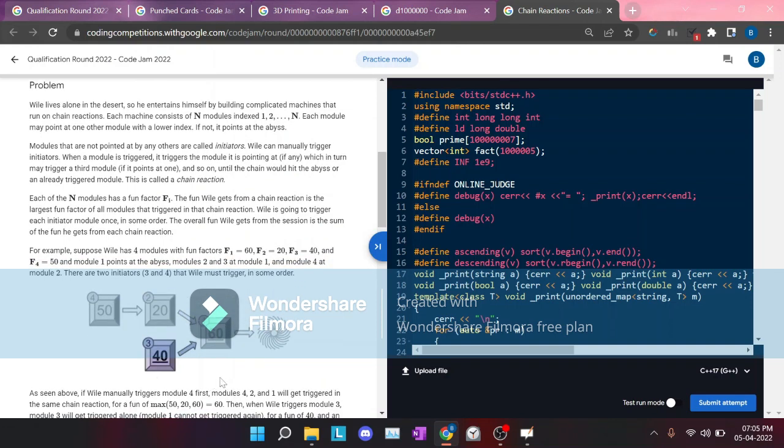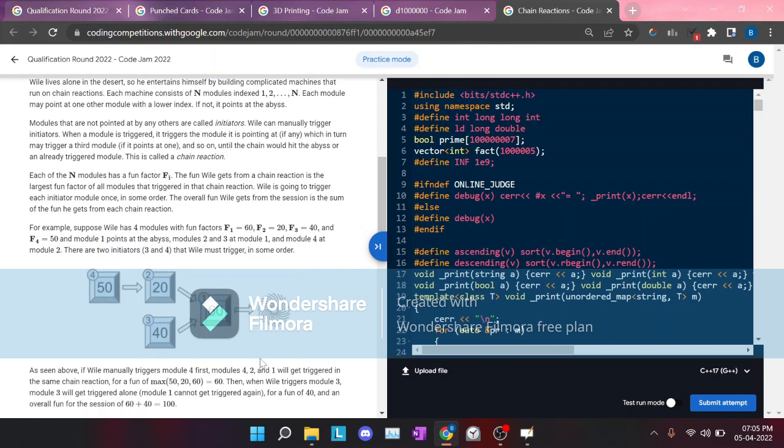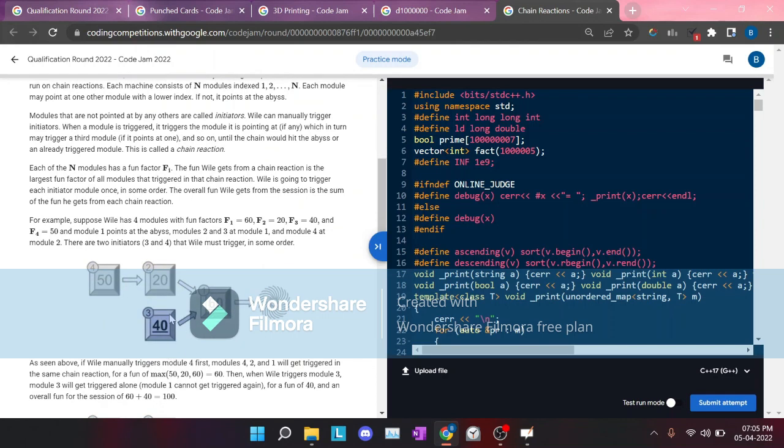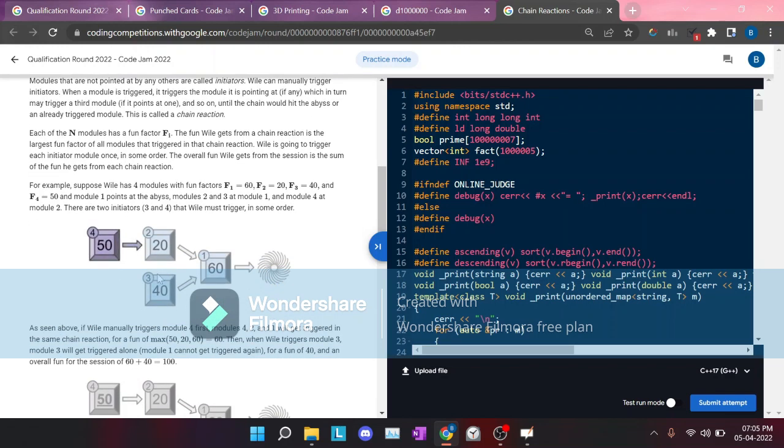Now once a module has been triggered, it cannot be triggered again during another chain reaction. So when we activate module 40, it cannot activate 60, and so during this process our maximum fun value is 40 itself. Our total fun value is the sum of the fun values obtained during each chain reaction. So in this case it will be 60 plus 40, that is 100.